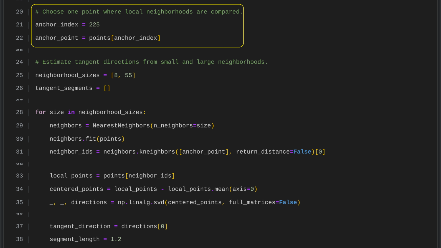We choose one point in the dataset as an anchor for comparing nearby neighborhoods. Its position is set to index 225, and its coordinates are retrieved from the data. This lets us study how changing the neighborhood size affects tangent estimation around that point.